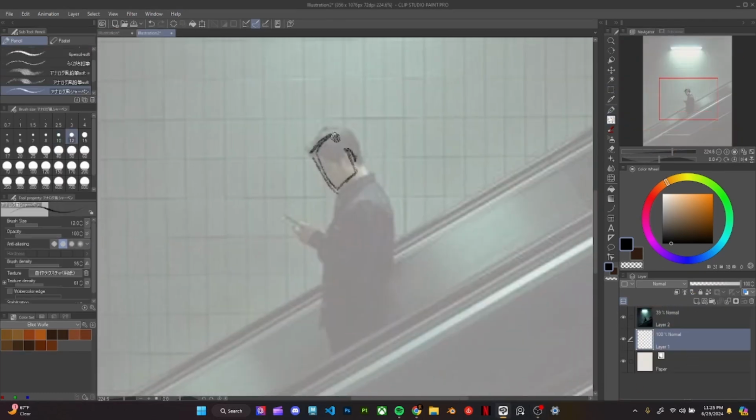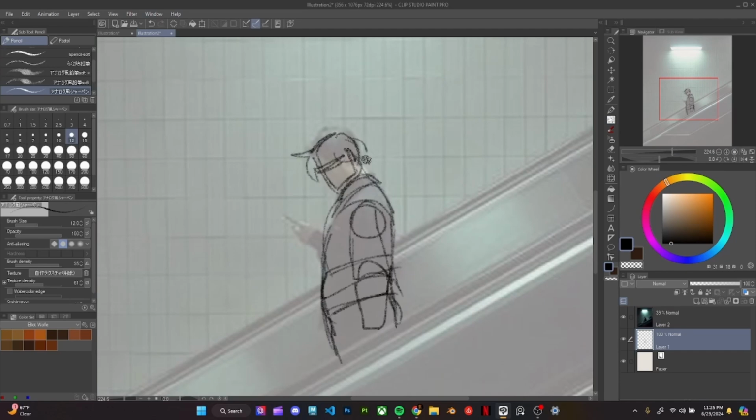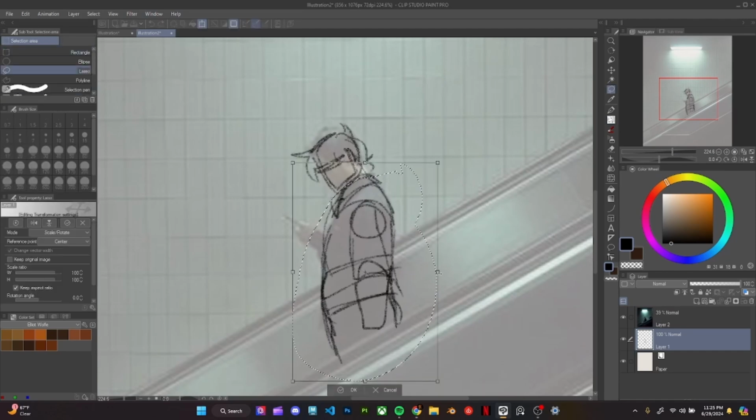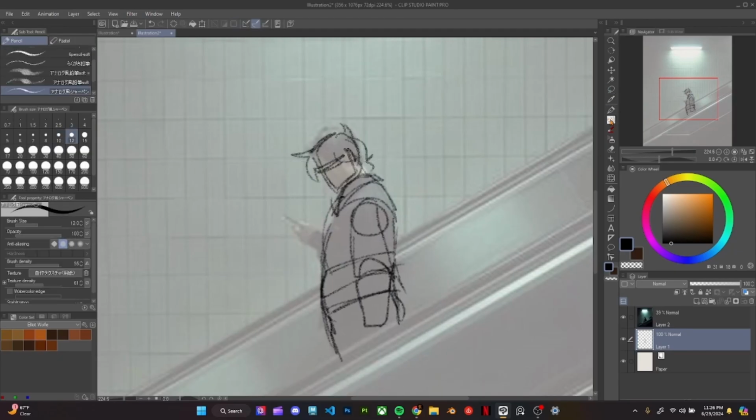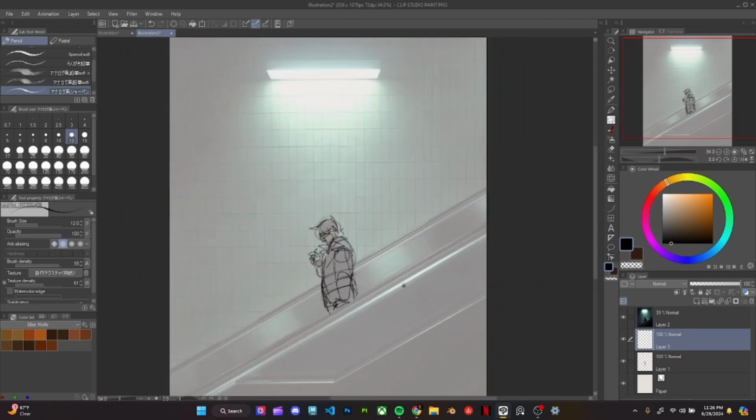But yeah, this is the one I ended up picking, and it's pretty cool. It's really low resolution, and obviously when you draw over it, it's not going to be as high resolution. But yeah, we'll get to that in a second.